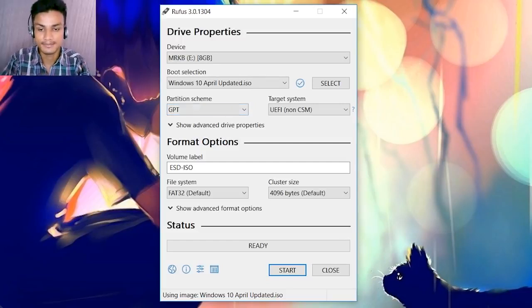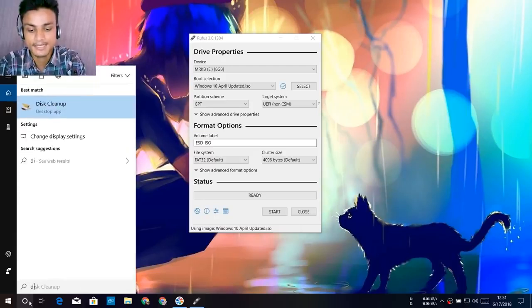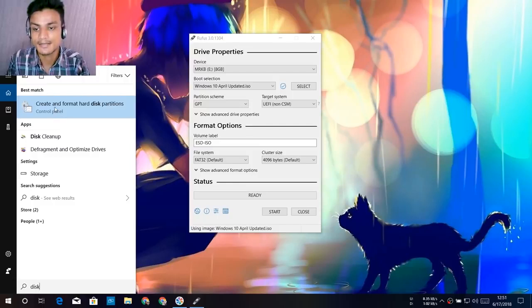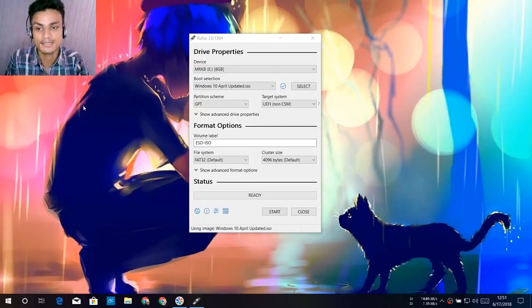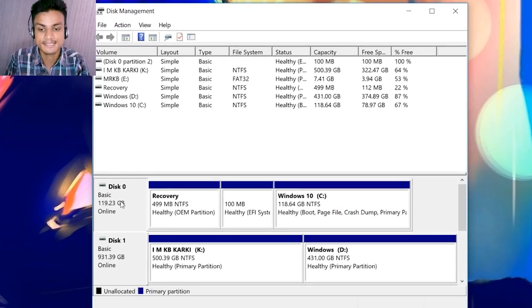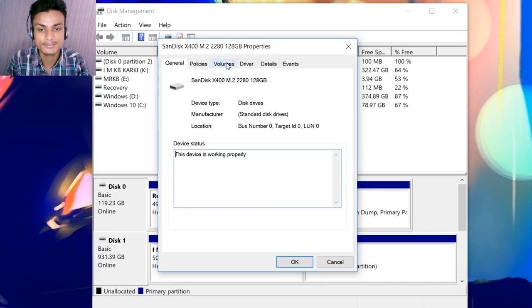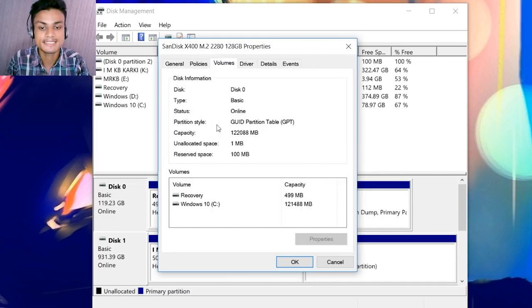For example, go into the search bar and search for disk management. It should say create and format hard disk partitions. Click on it and it should open disk management. After that select your disk. I have two disks, disk 0 and disk 1. I want to install my Windows 10 on disk 0, so I'm just gonna right click, go into properties, and after that go into the volume tab, and you can see partition style. I have GPT, GUID partition table.